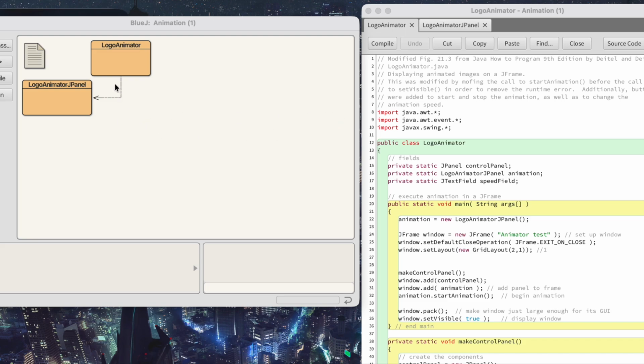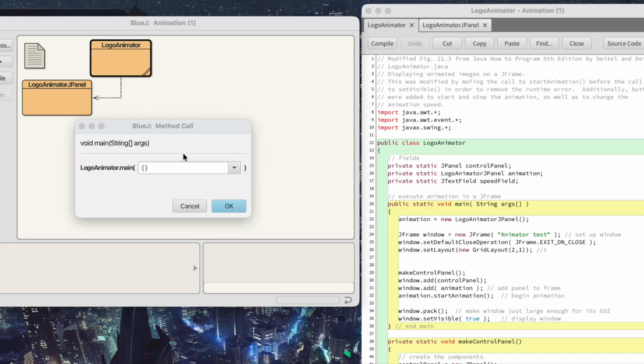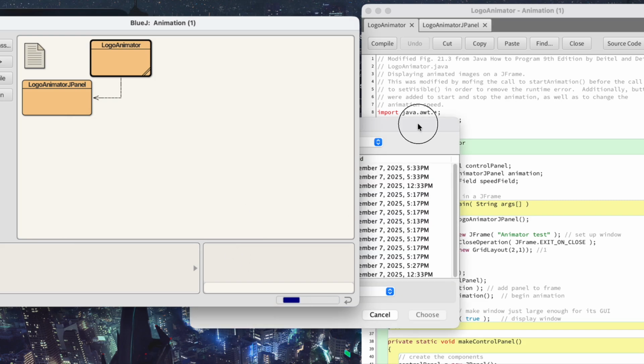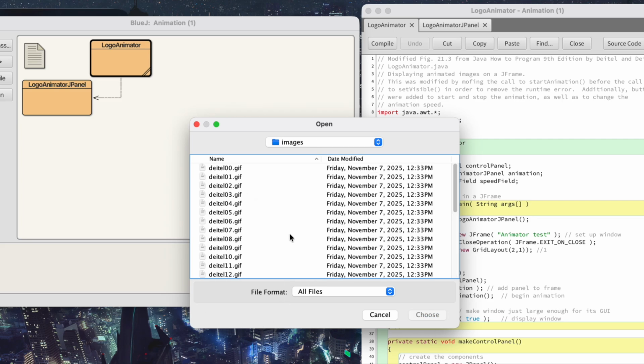So first, I will run the program by right-clicking the LogoAnimator class and selecting void main String. So that's the main method where the program does start. Immediately after clicking OK, a file chooser window will open, allowing me to select images, or image files, sorry.